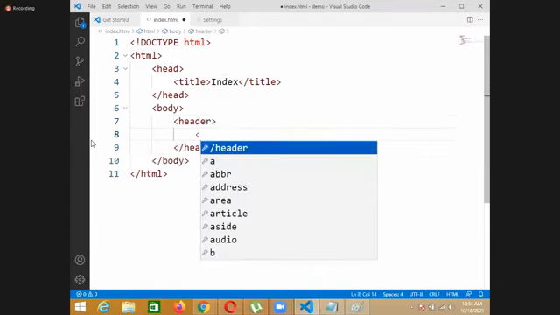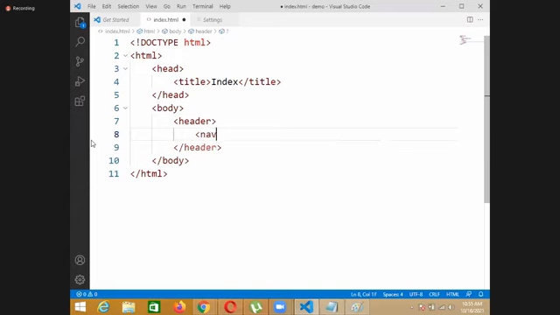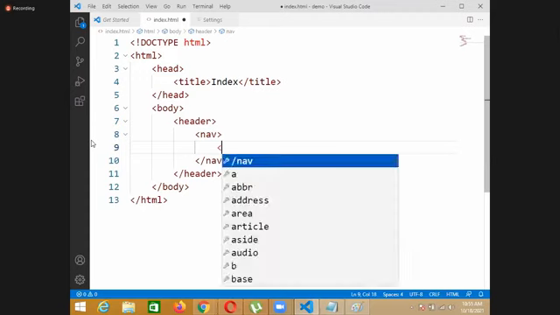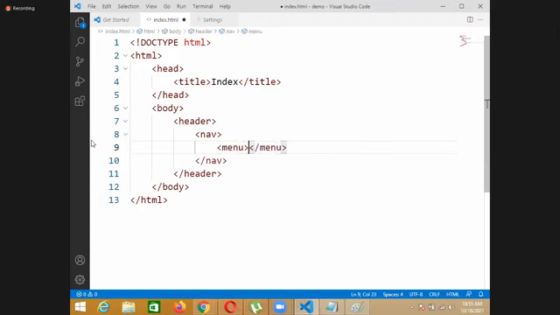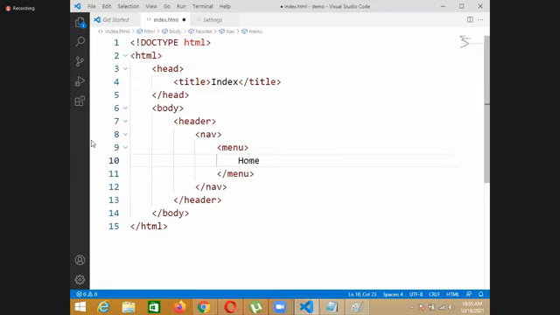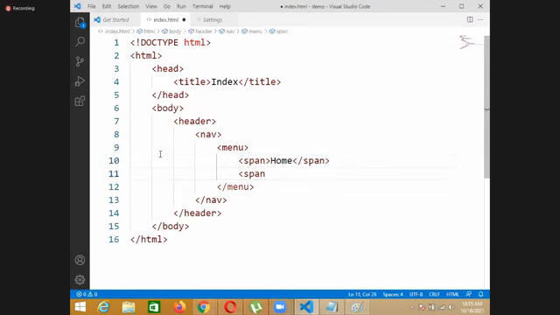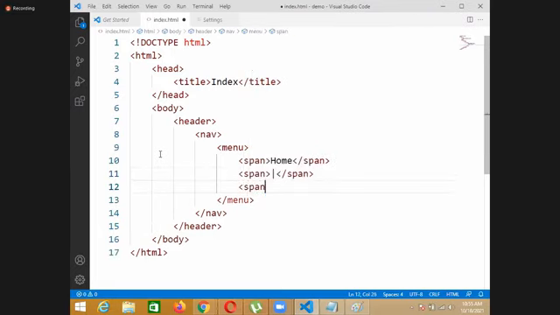And inside the header I am writing, for example, a navigation. Inside the navigation we are designing a menu. And inside this menu we are writing, like, home. Roughly I will write just home. And I need to keep this in, for example, a span. In a span, I am keeping home. And after that we have a span. In that span I am keeping just a pipe symbol. And another span, and here I will define about, just like this.